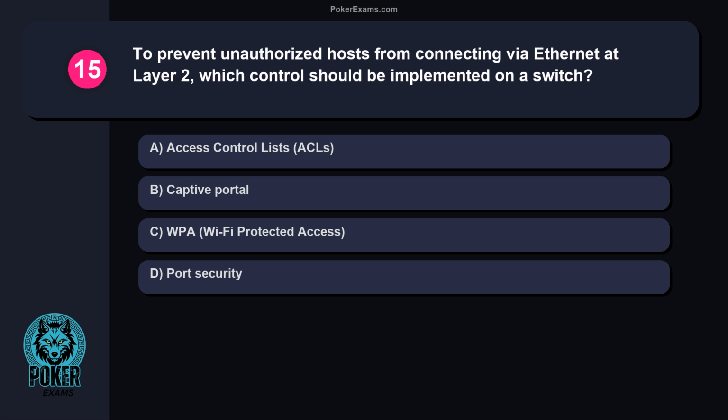Question 15. To prevent unauthorized hosts from connecting via Ethernet at Layer 2, which control should be implemented on a switch? Access Control Lists, ACLs. Captive Portal. WPA, Wi-Fi Protected Access. Port Security.